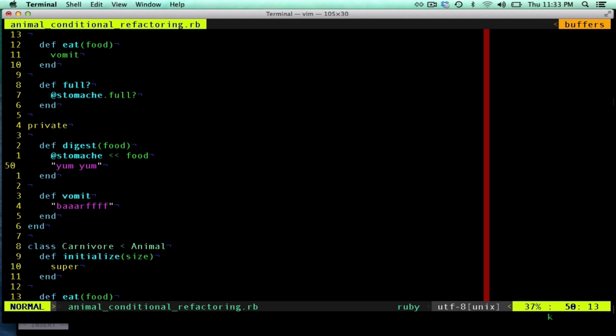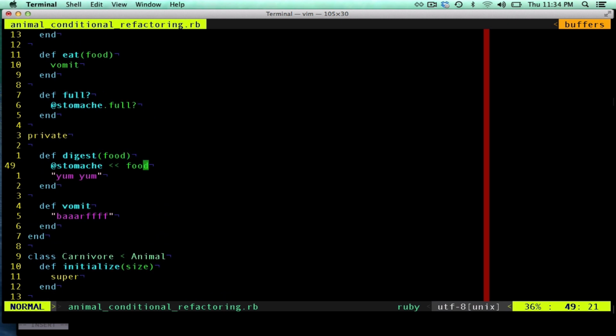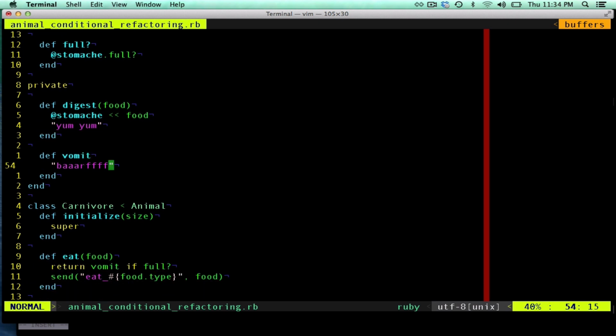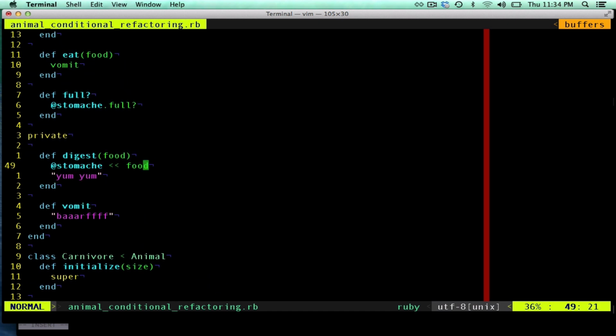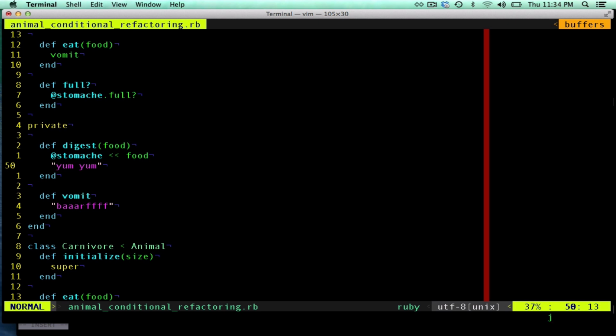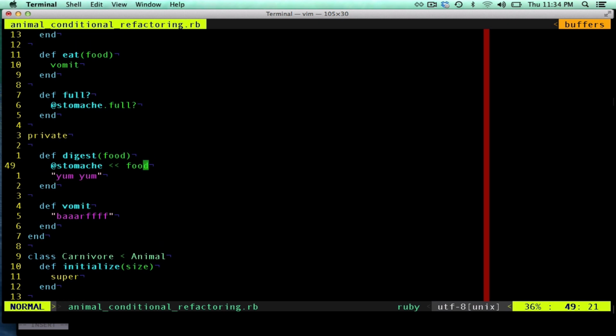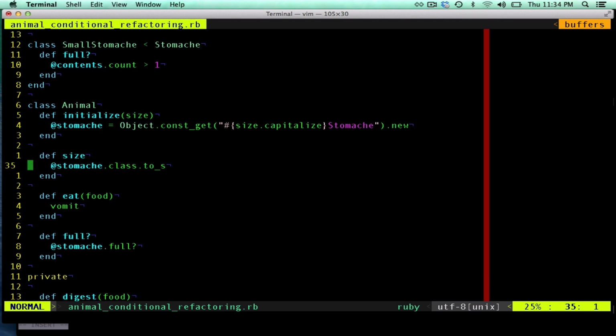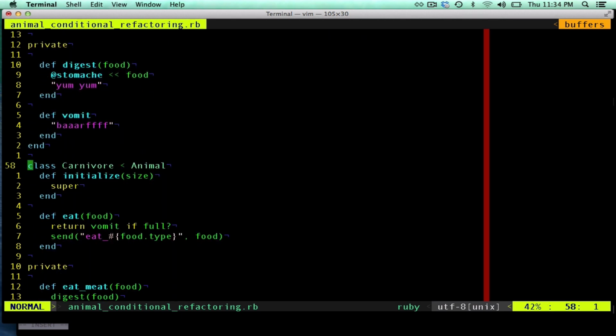So we still have a digest, which is going to just shovel food onto the stomach, same as before. We still have a yum yum. We still have a barf. The difference is the stomach is no longer just an array. Stomach is now an actual class with a shovel, which pushes the value onto the contents. So now we're going to move on to some more concretes.